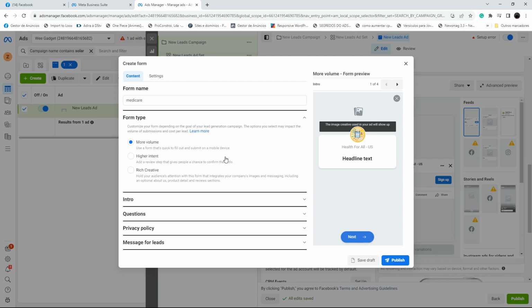We're not going to put much info there, because normally when users are filling out the form they get tired easily, so we don't want that. We are going to do something as simple as possible. So we're going to leave it on more volume.